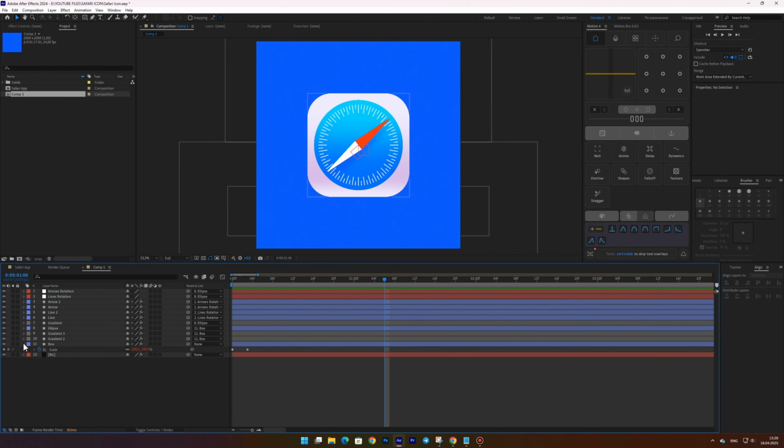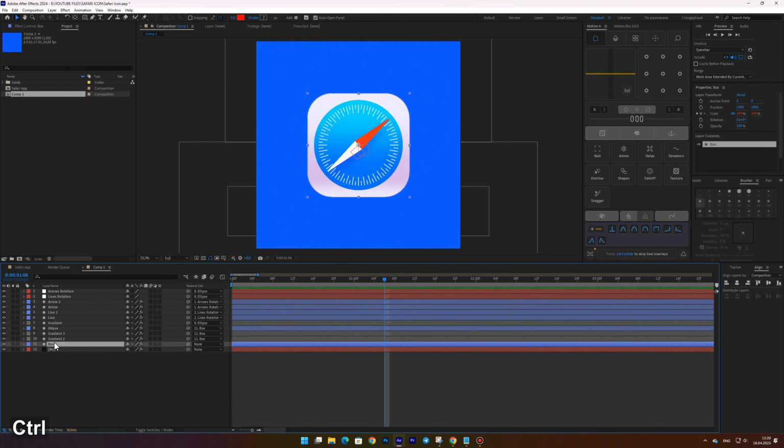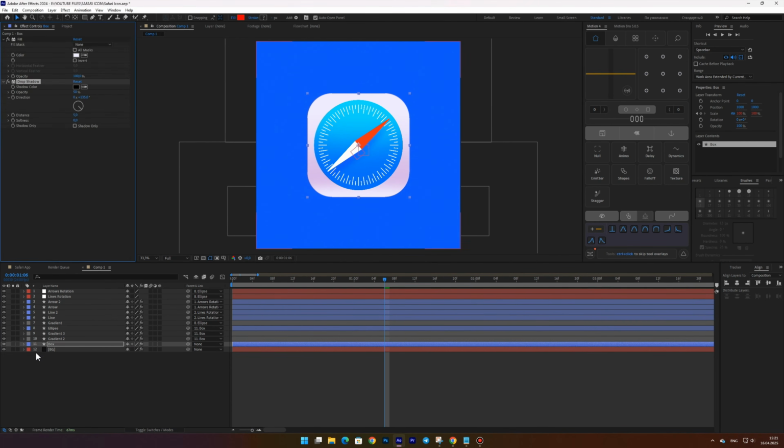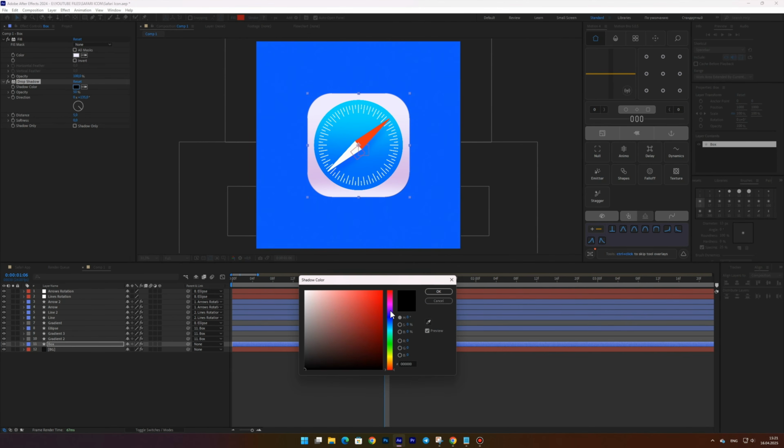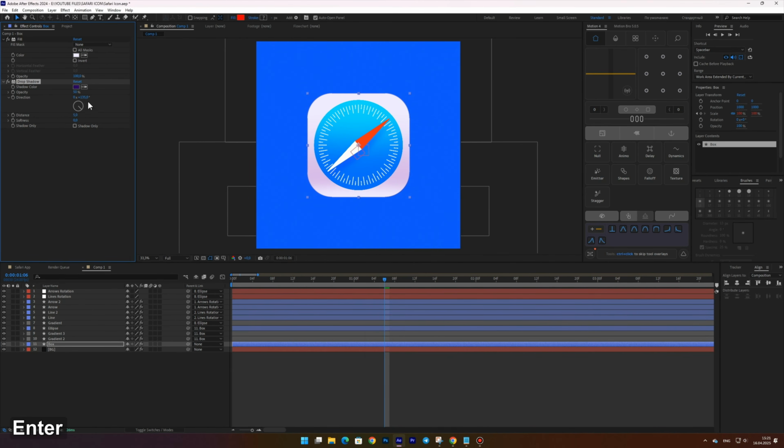And to finish up, let's add some extra depth by applying a shadow to the icon. To do that, add the drop shadow effect to the box shape. Set the color to dark purple and adjust the settings as shown in the video.